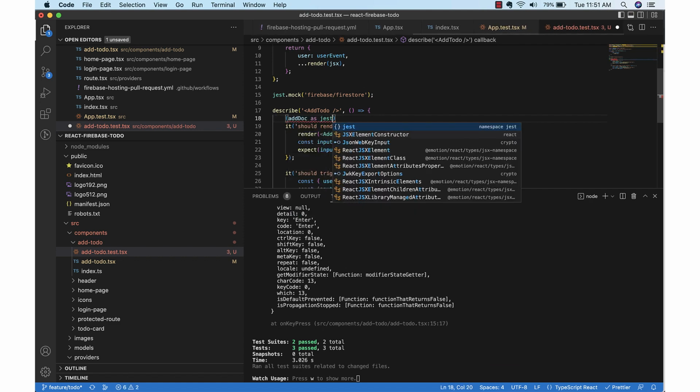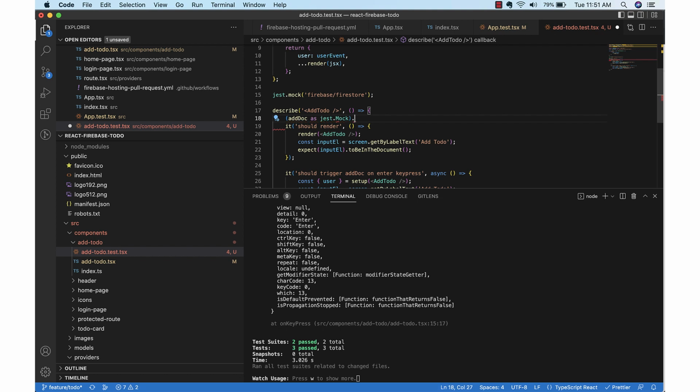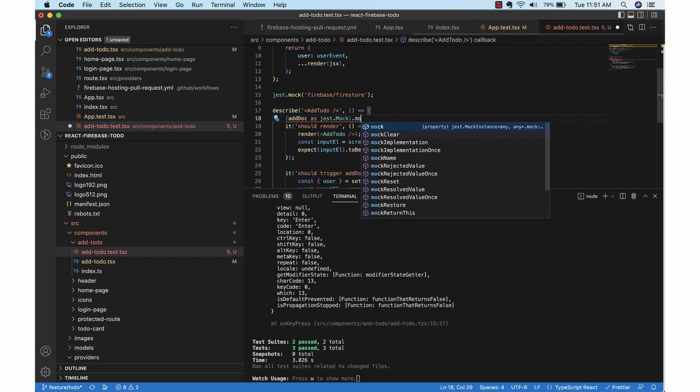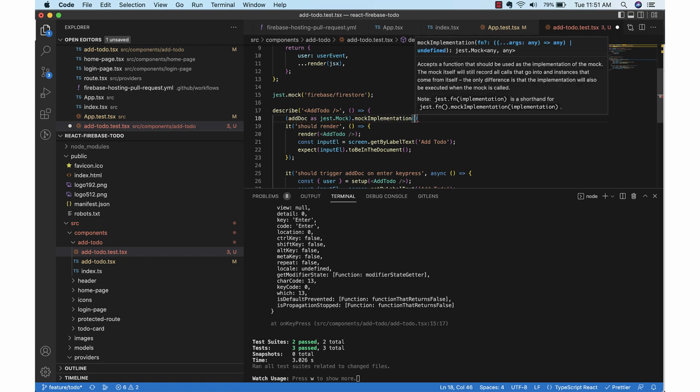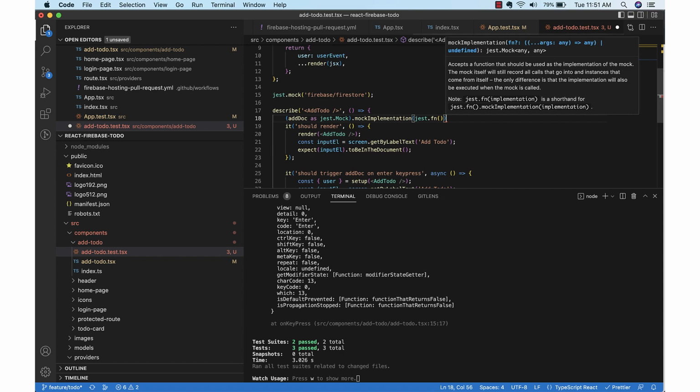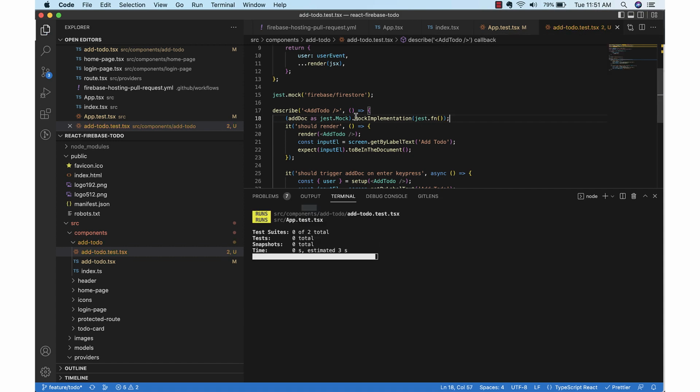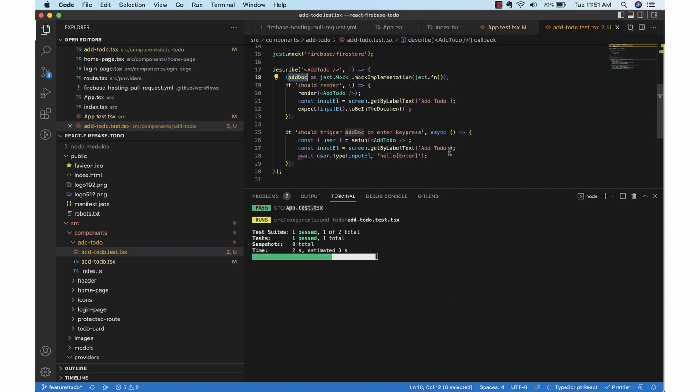Here we are not really interested in any response from addDoc, so we'll just simply return a jest function. Mock return, mock implementation, all those different options are available. We'll just do a mock implementation where we say it's a jest function. That means it is a dummy function that we can spy on or listen for.